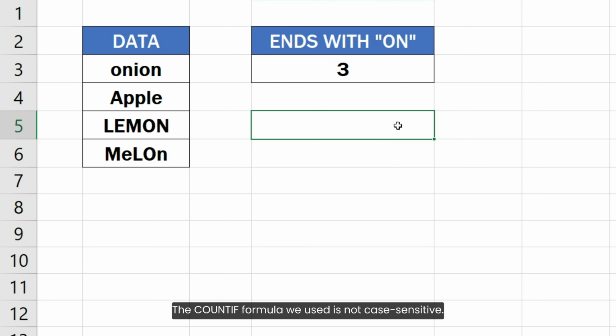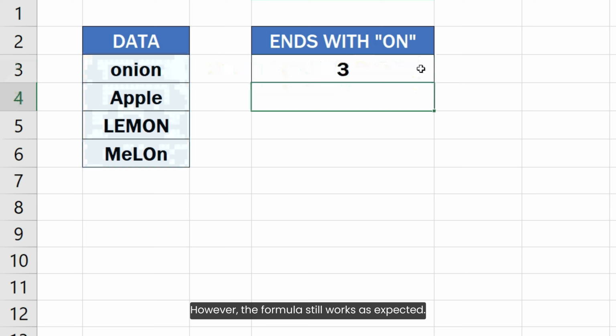The COUNTIF formula we used is not case sensitive. That means it works for both lowercase and uppercase letters. For example, in this Excel sheet, some of the cells are in lowercase, some are in uppercase, and the rest are in camel case or mixed case. However, the formula still works as expected.